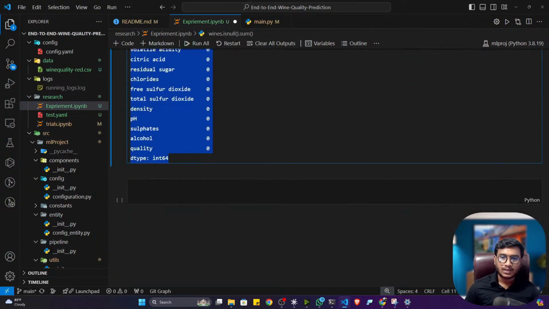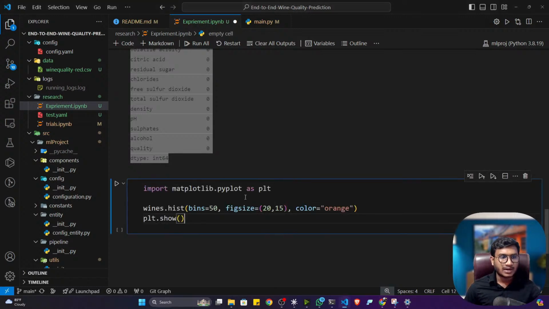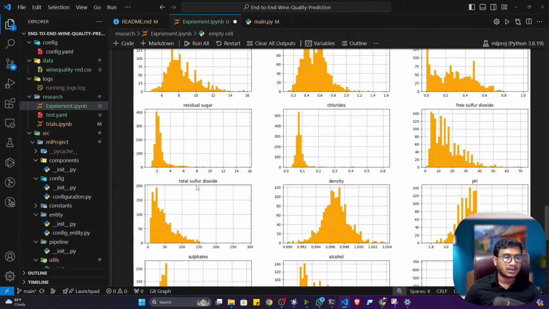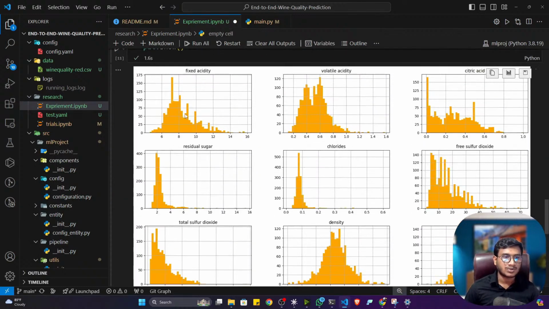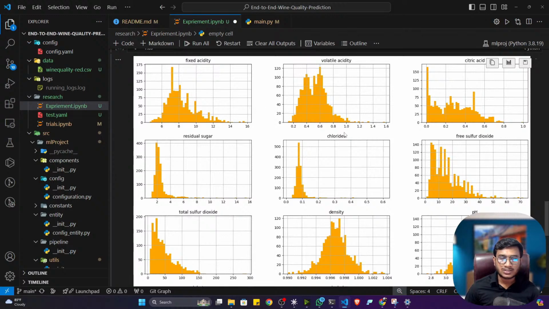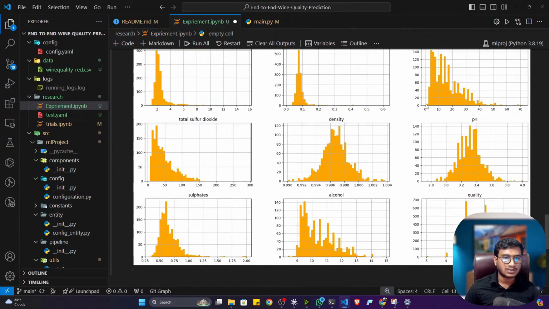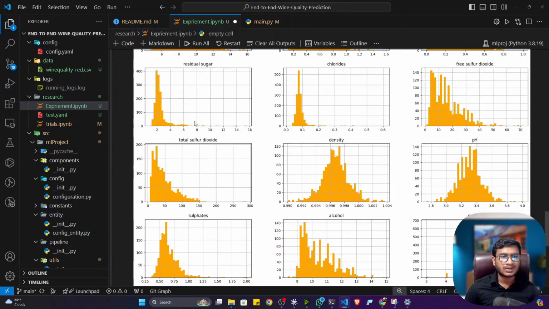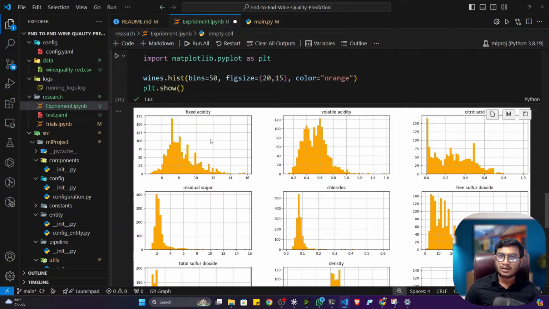It's completely fine. Now, if you want to plot the data, you can use matplotlib. You can see I'm plotting the histogram here. This is the entire histogram, so you can see the data distribution. Most of the columns are normally distributed, but some columns are skewed. You can also perform different transformations to bring them to a normal distribution, but it's a basic problem statement, so we don't need to do it. We can simply train the data.